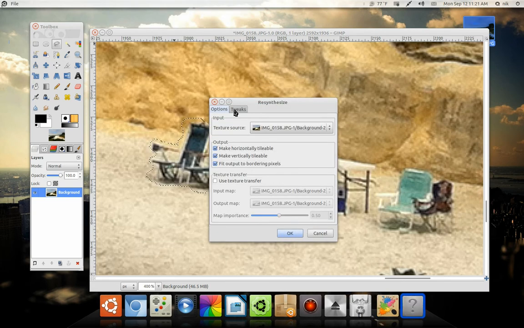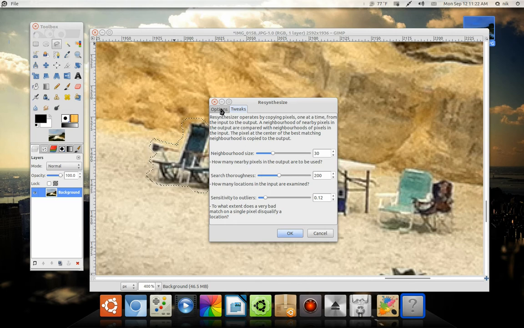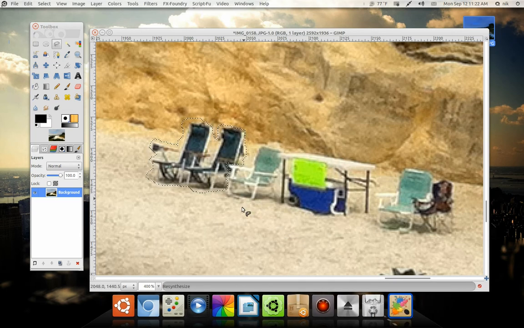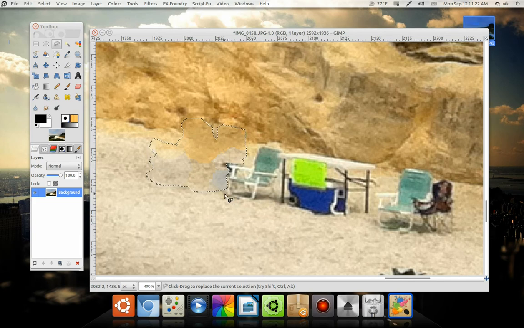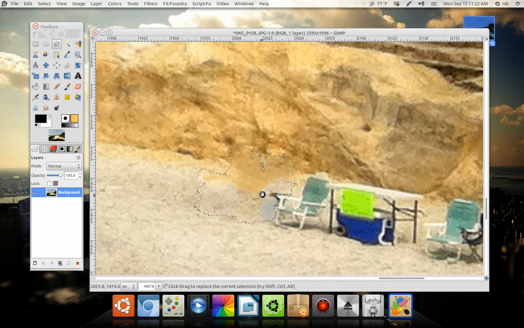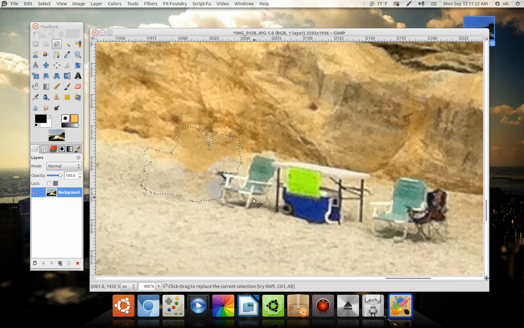Press OK, and there are also some tweaks in here if you need them. Usually the default is fine. It takes a couple seconds. There it goes. That looks all right. It pulled some of the rock down to cover up what was there. This is where the blending and stuff comes in. So we're going to go ahead and just finish the rest of the objects.